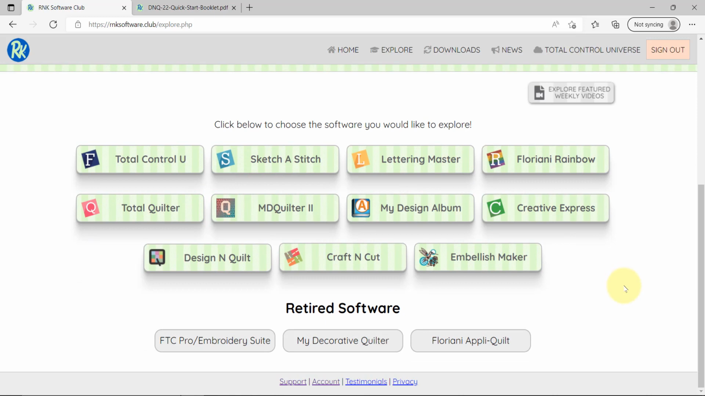Now, I'm sure that a lot of people who own the Floriani software and maybe some that own the Total Quilter software would like to know how they're different and what the difference is between something like N Quilt and Total Quilter. And so if you stick around at the end of today's video, I'll talk a little bit about Total Quilter and how it's different from N Quilt and how both programs are really excellent programs, and you may want to even end up owning both of them.